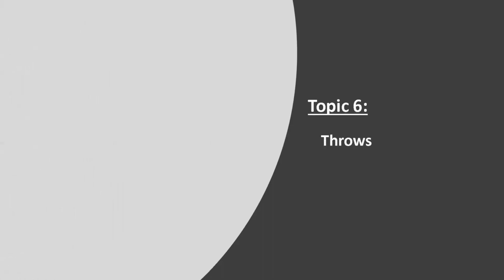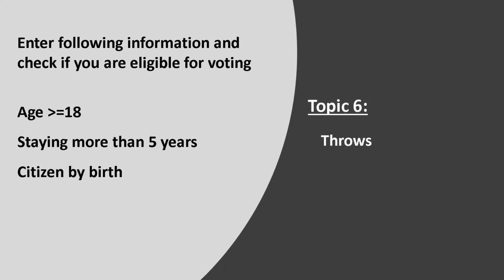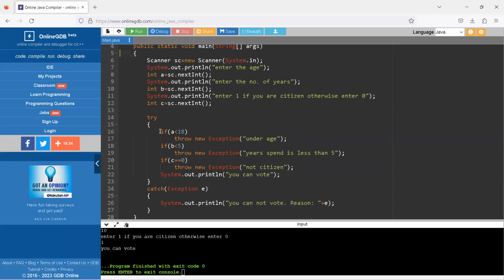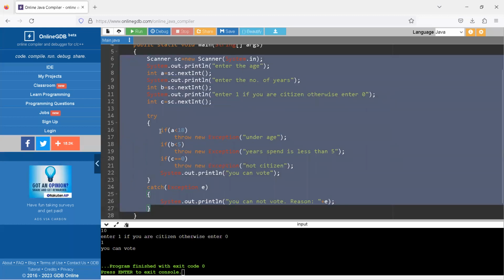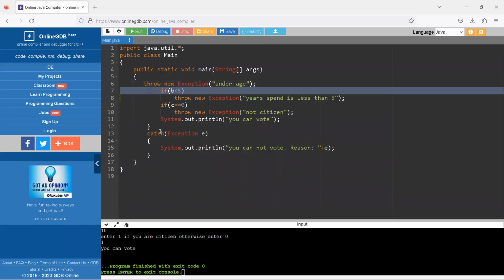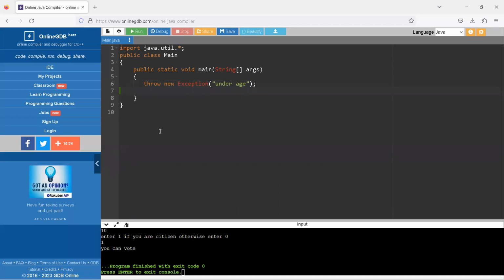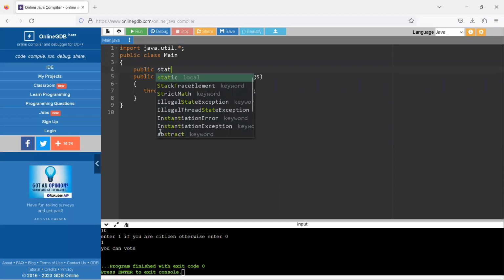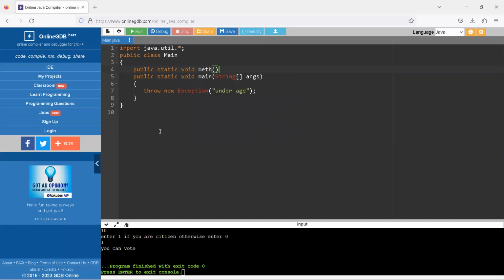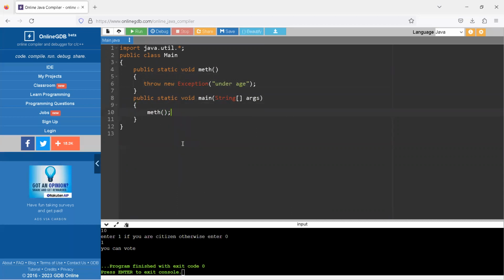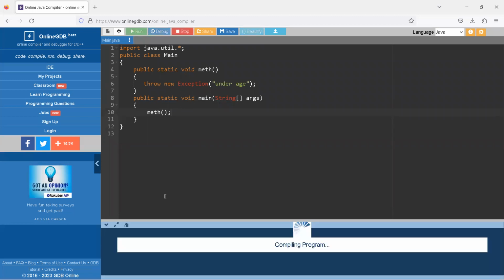And the last topic for the day is throws. So what is the use of throws? If I take the same example, but I think this example is not needed, let me delete all of this except this line. I can present it with an easy example. Suppose I create another function, public static void myth, and here I try to create an error, and I call this function from our main function. A simple thing.